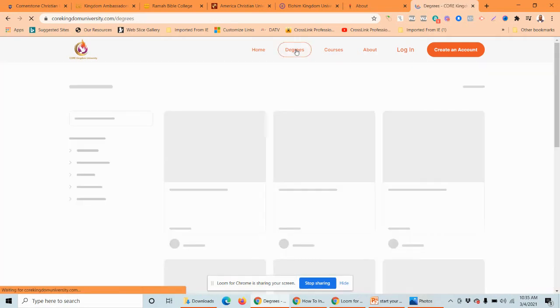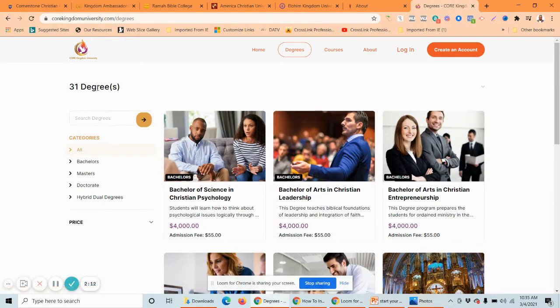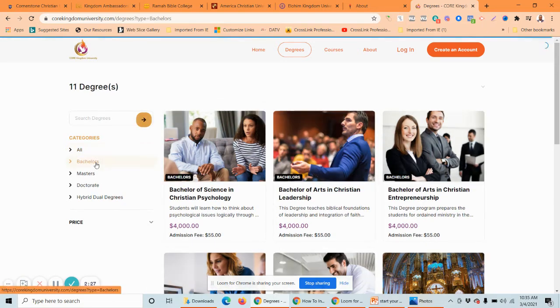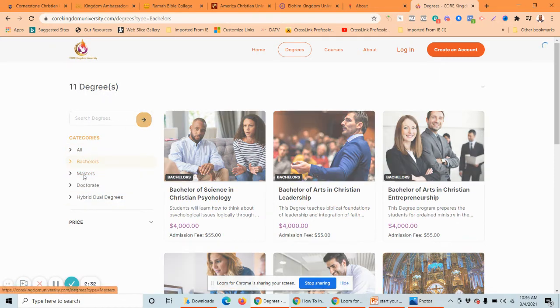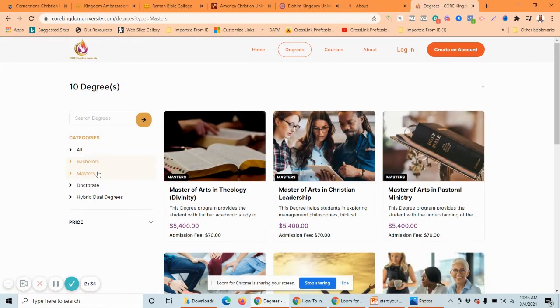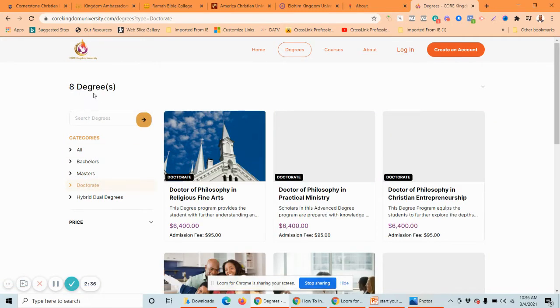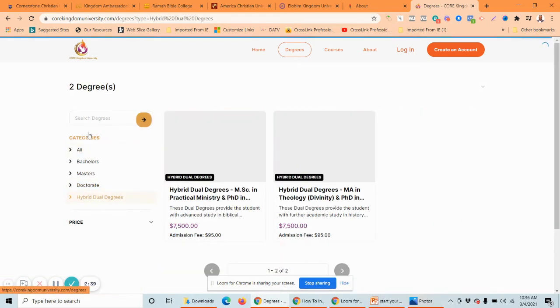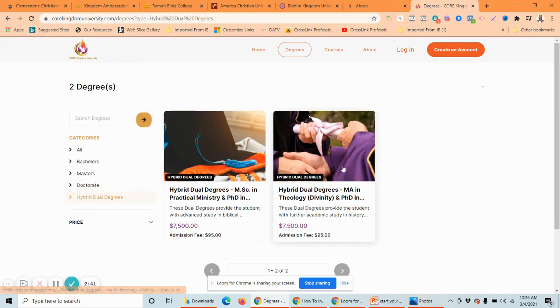You can go to the degrees. So this is what you're getting again: 31 degrees in total, including the tuition built out, the admission fee, the images, the curriculum, exams, quizzes, everything already done for you. You're going to get 11 bachelor's degrees, 10 master's degrees, 8 doctorate degrees, and 2 hybrid degrees as well.